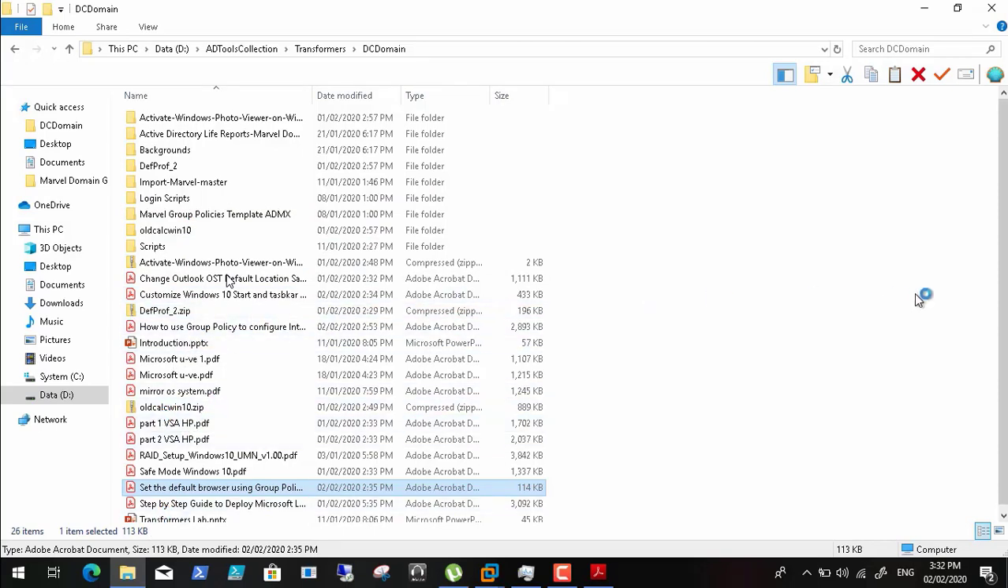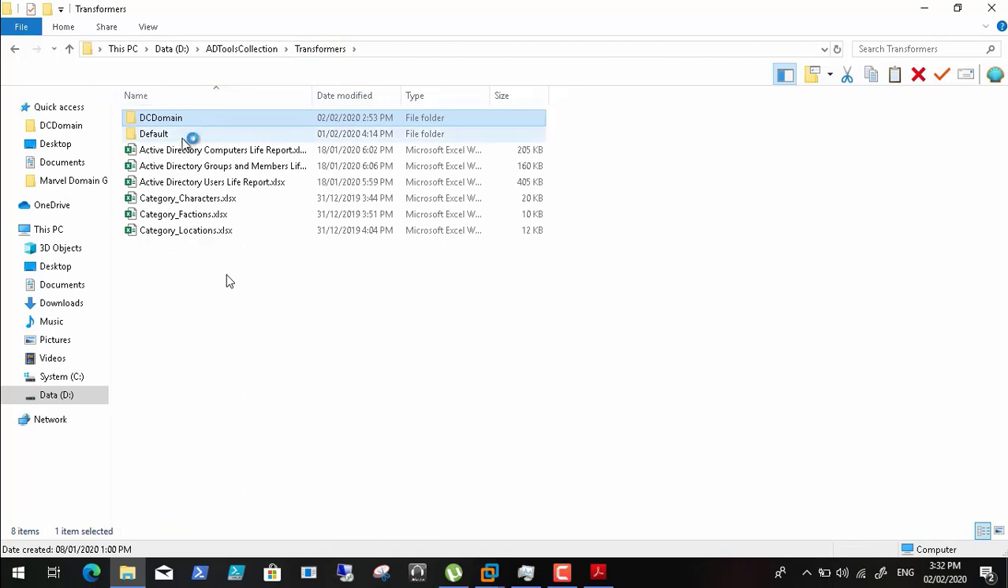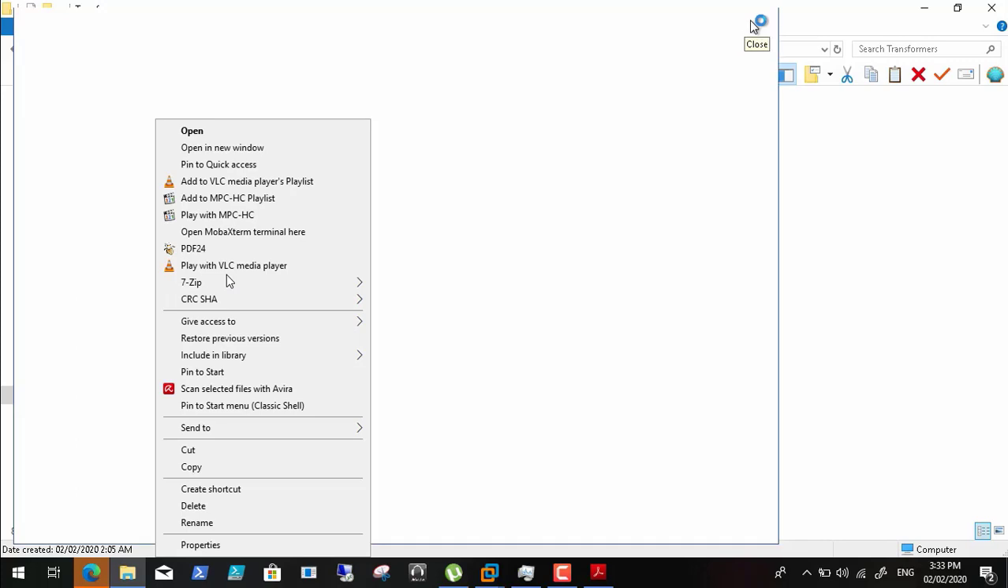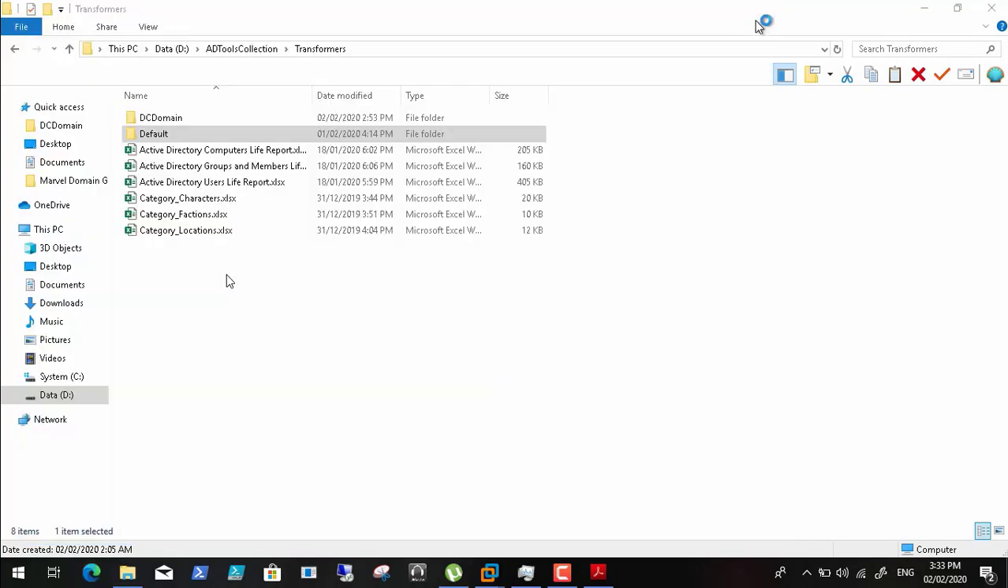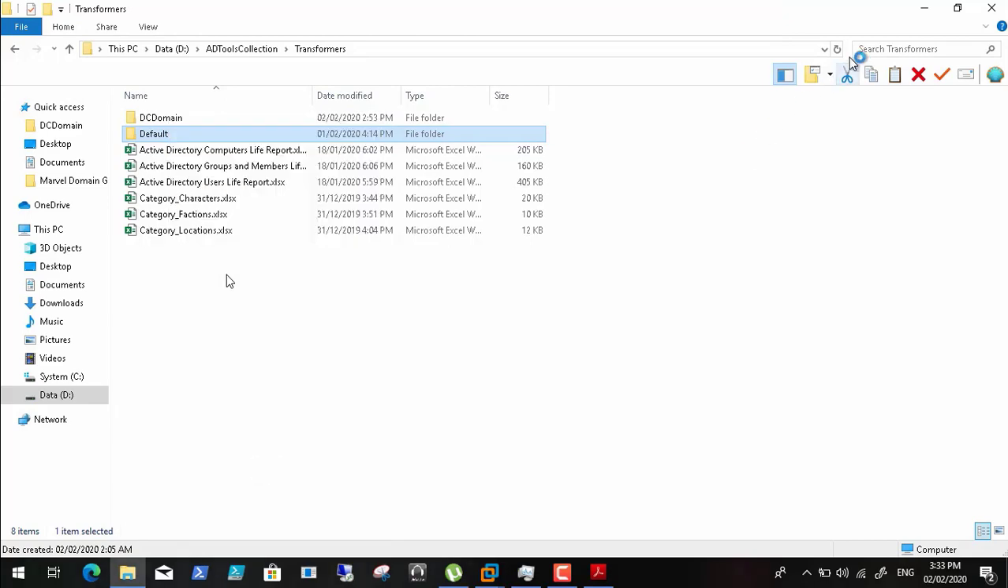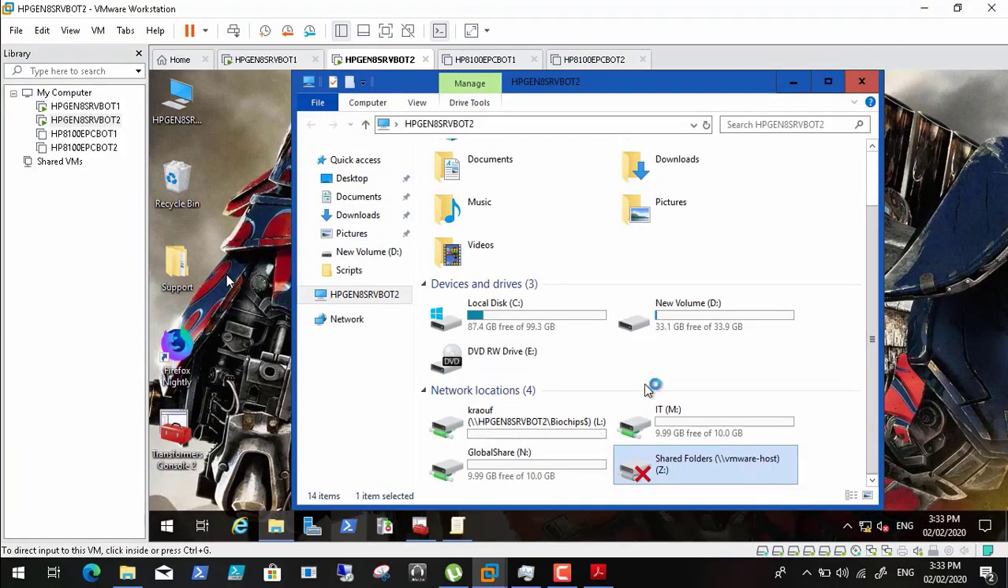I just copied the file that I need, because I need to take the start layout.xml and the default application setting.xml. I needed to copy them and put them on my virtual machine. Okay, I'll copy this one. Here you go.